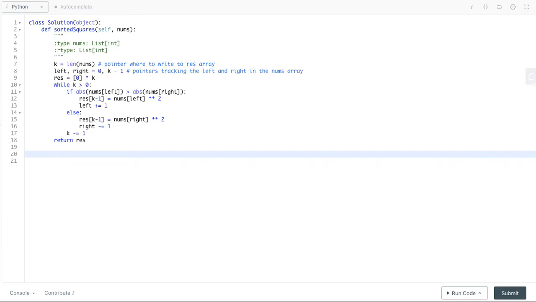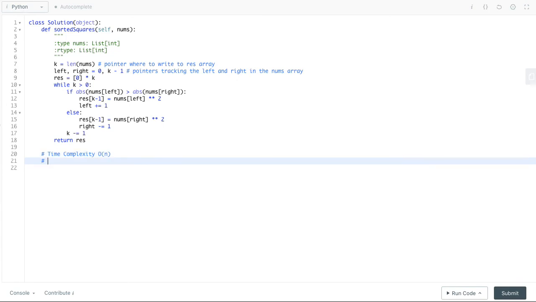Finally, we can analyze the code for complexity. So this code has a time complexity of O(n), since we process each of the nums array items just once, and the space complexity is O(n) as well, since we use the result array that has a size of n here.